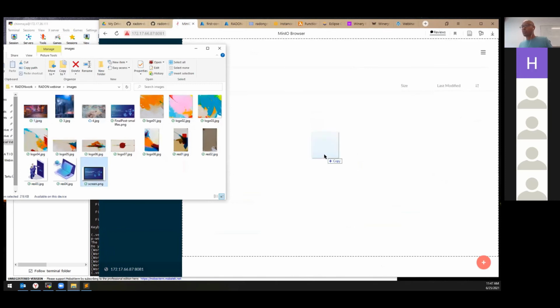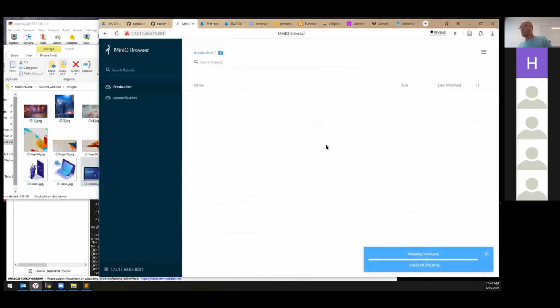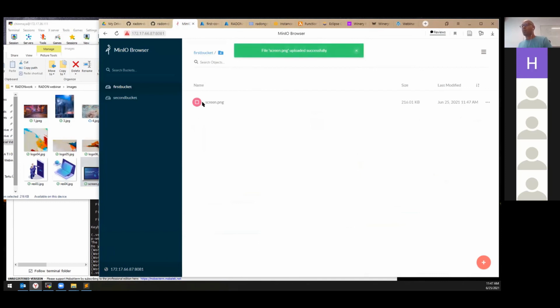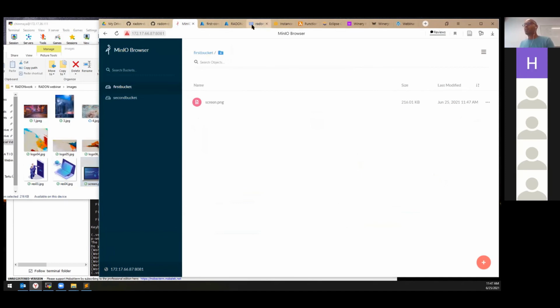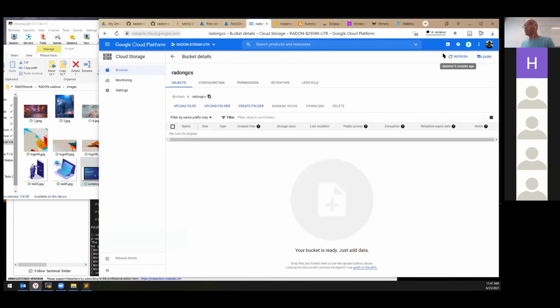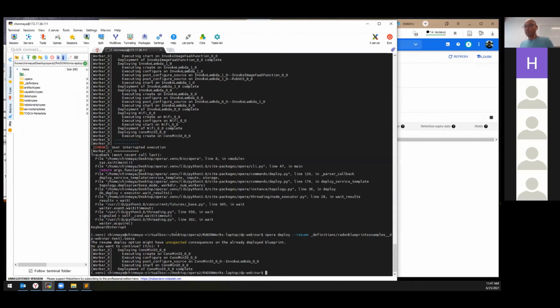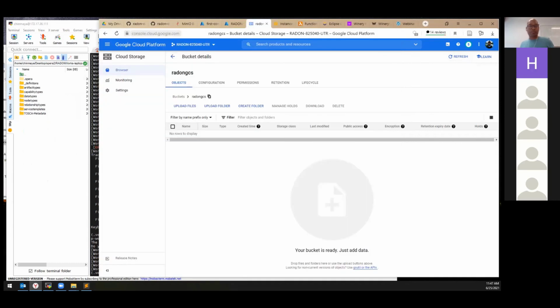Let's upload this image file to min.io. Okay, now we see that this image we have uploaded. Now let us see if in Google Cloud Storage we should see the blurred image over here. If not, then there should be some issue with the NiFi or maybe the pipeline nodes. It seems like something's not running.